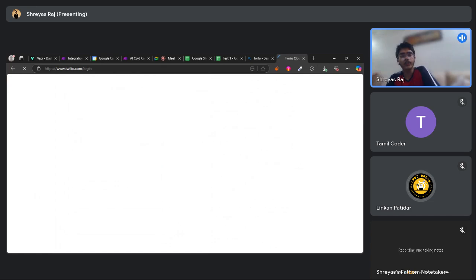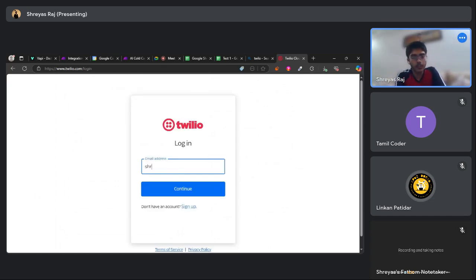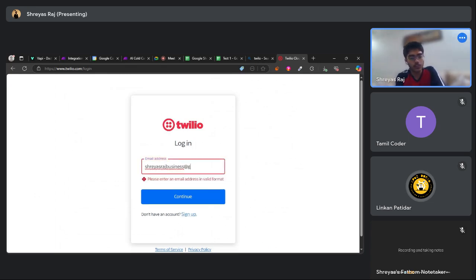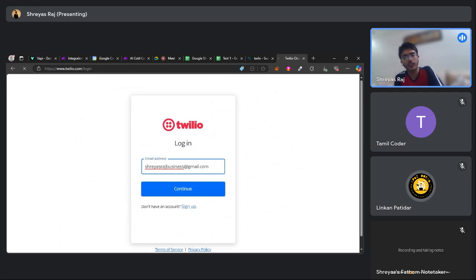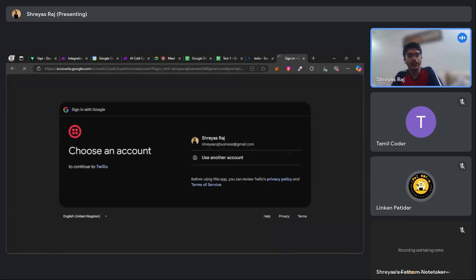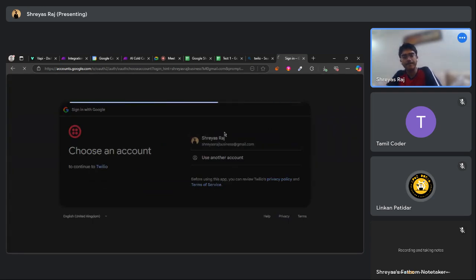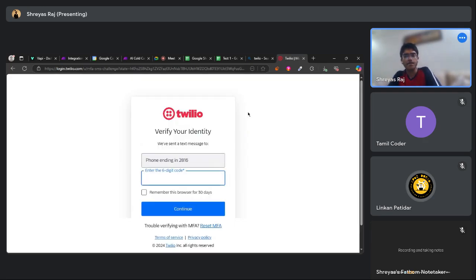So you need to create a Twilio account in order to get a phone number to use. So if I use yes Raj business @gmail.com, I don't know if this email is okay. It is. It is there. It's great. Okay, so I think I'll get a text code on my phone. Remember the browser for 30 days. Then you click on continue.